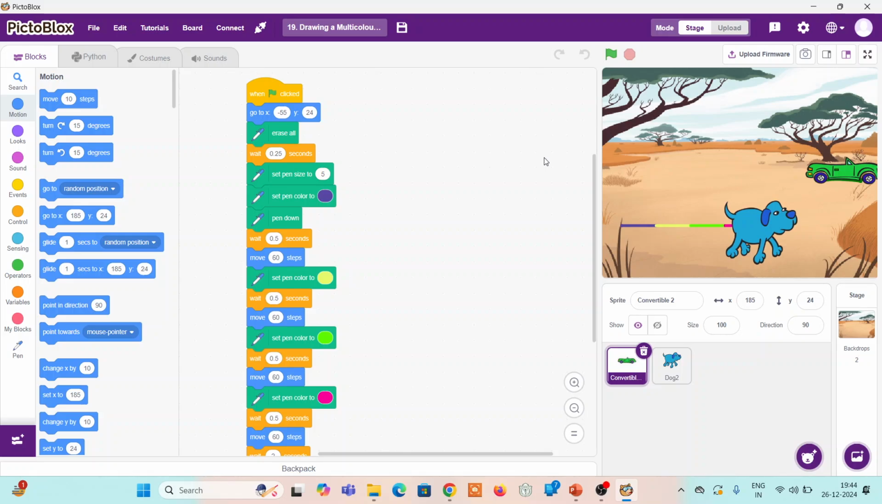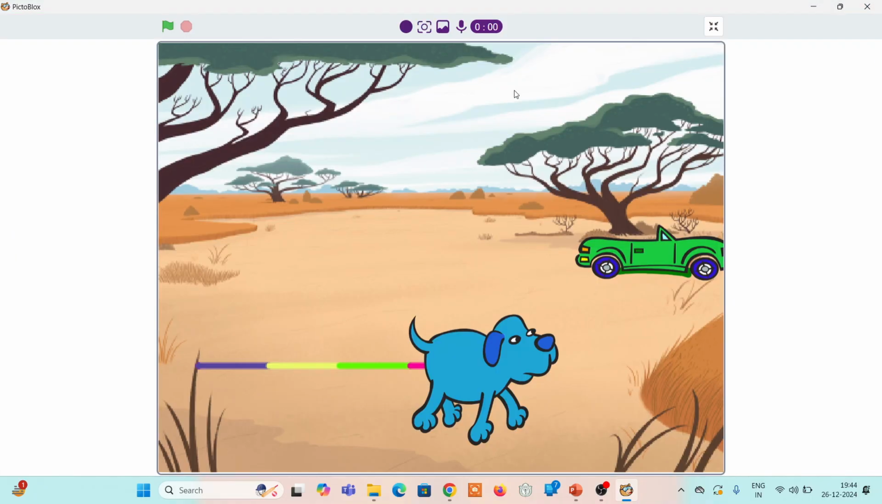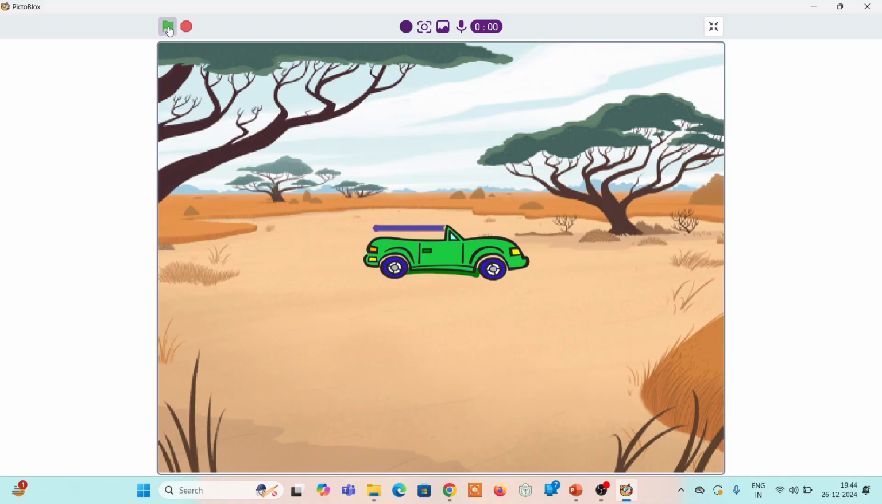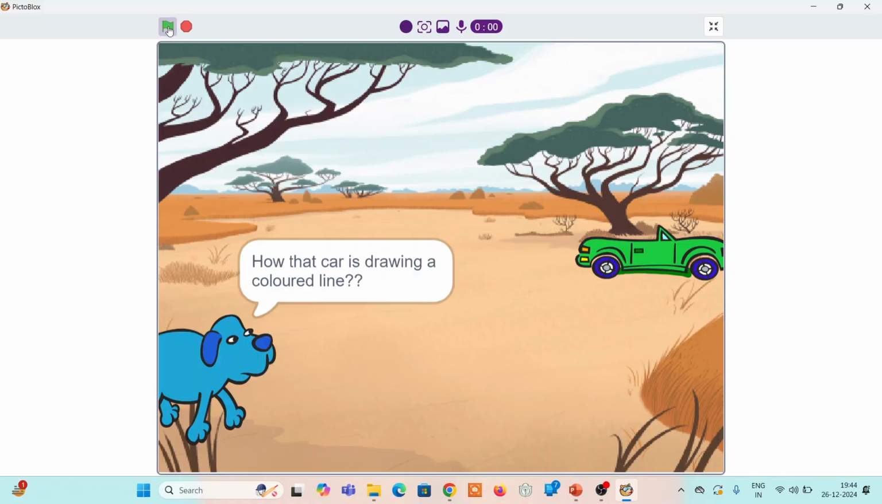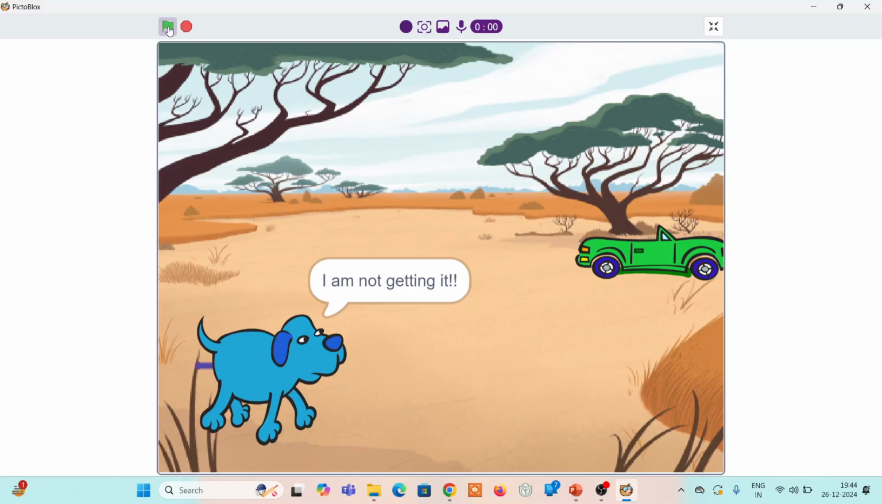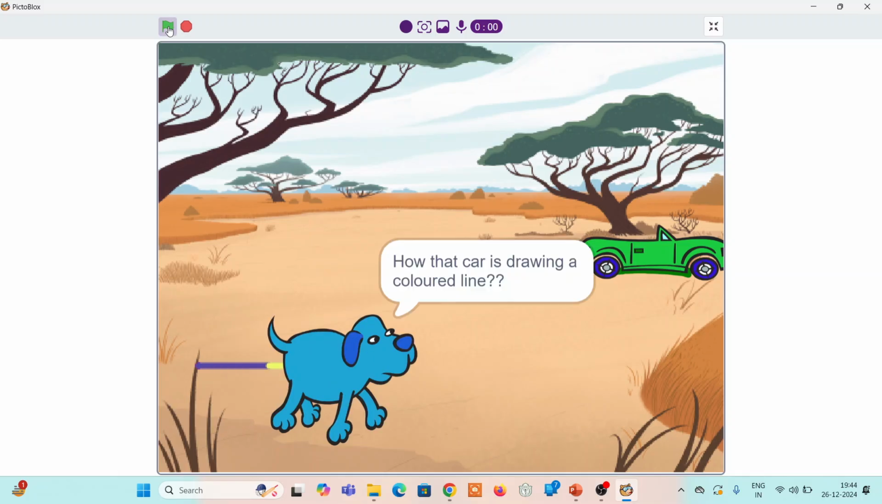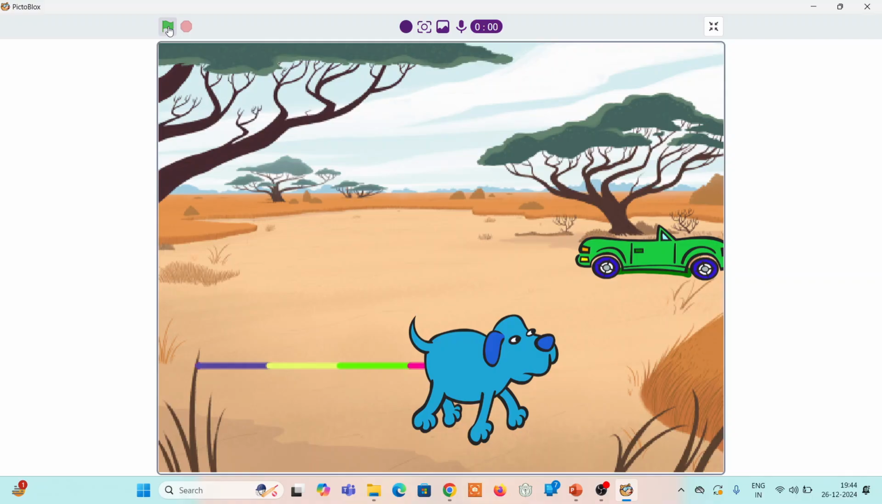In this video we are going to understand how to use the pen command and draw multicolored lines. So this is a small activity. Here you can see the car is moving and making some colorful lines. Likewise, the dog is watching the car and walking along and saying some message, like how the car is drawing multicolor lines, and he himself doesn't know that it is also drawing those same multicolor lines. So how these lines are getting printed along with different colors, that is what we are going to understand here.